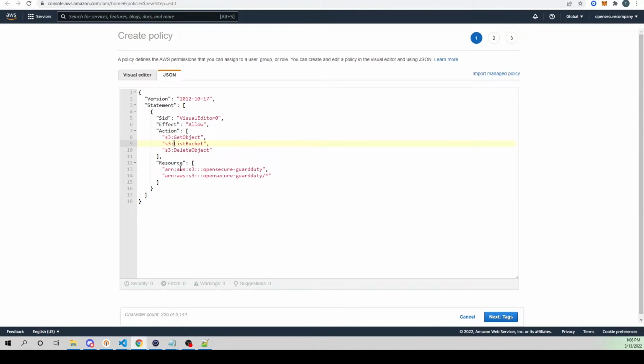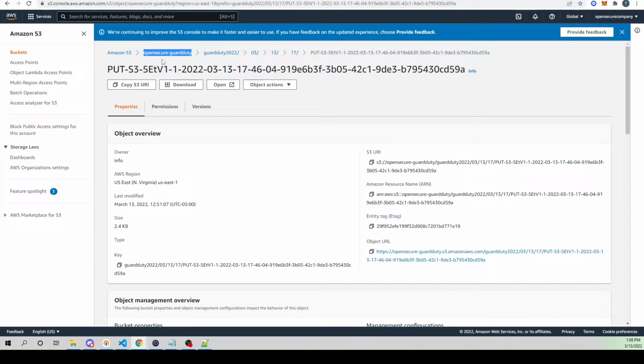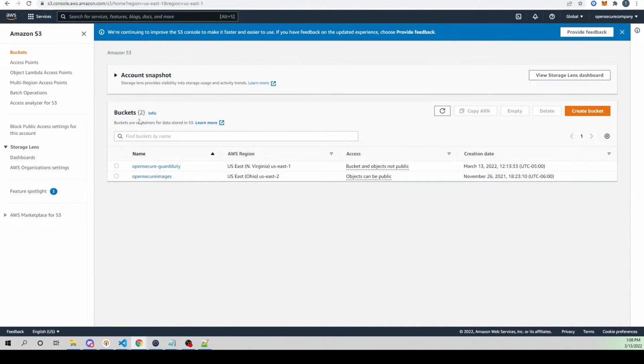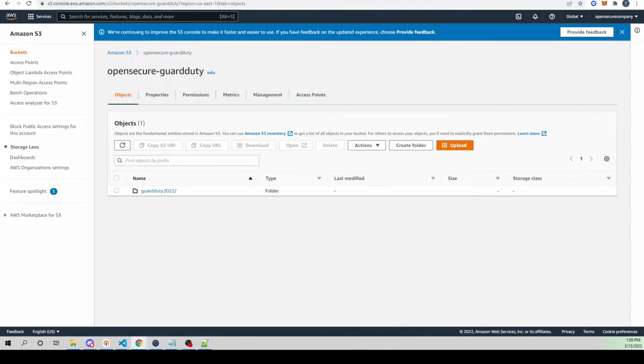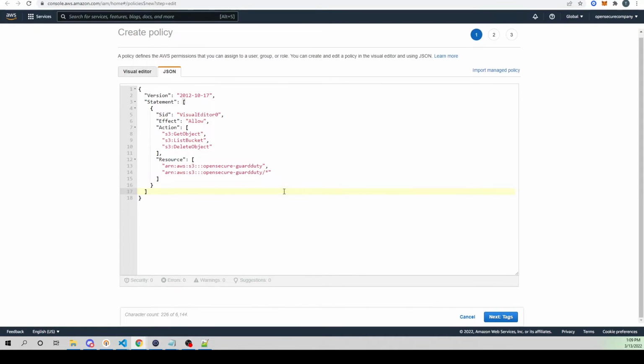And now we need to provide it a specific S3 resource, and this will be our bucket. So if you're following along here, you will just replace OpenSecure-GuardDuty with your actual bucket name. And again, that will be reflected here. So if we go into my S3 bucket, you'll just copy whatever value you are outputting your GuardDuty logs to there. So that's looking good. I'll also throw this out on the GitHub so you guys can follow along. So I'll put a link in the description there.